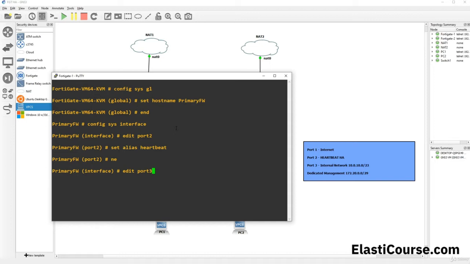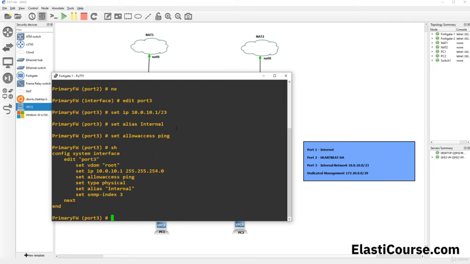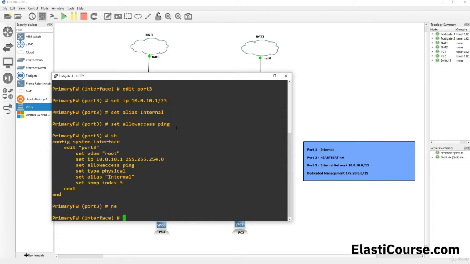Next, we're going to modify our board 3 configuration. This is our internal network. So the firewall will own the router IP in this case. We're going to put the command set ip 10.0.10.1/23, and we can give this one an alias of internal, and we can allow access for ping. We do the command show, we verify all our information is correct, and then we can do next.